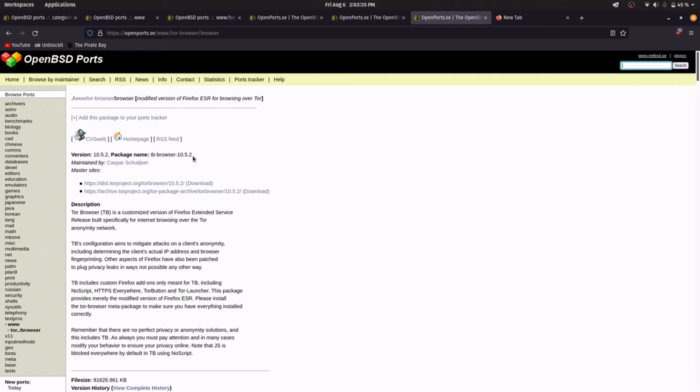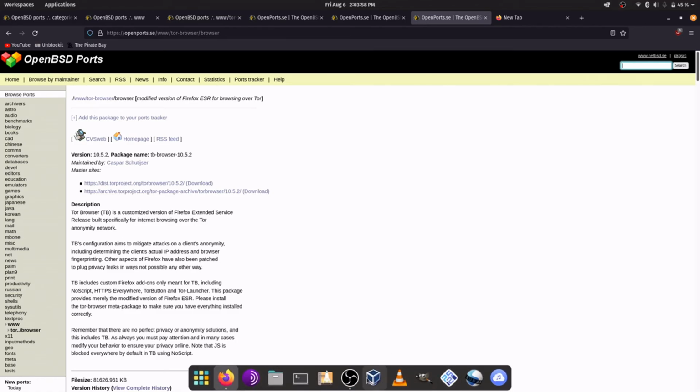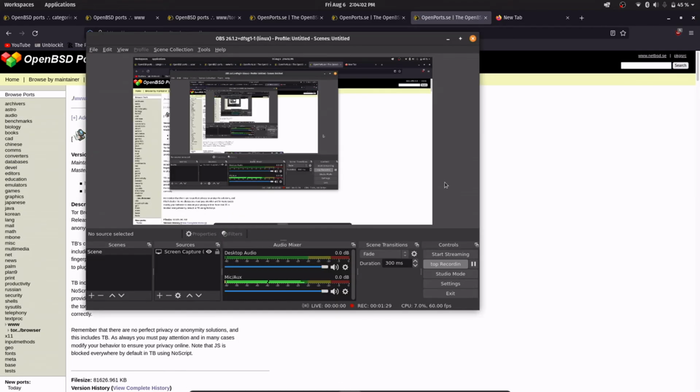Always remember that first they make ports and later they make binary packages based on ports. So by using ports your system will be more up to date than using packages. And now you know how to search for ports if you use OpenBSD.